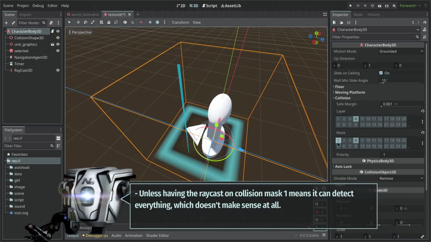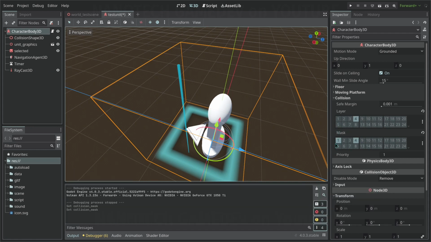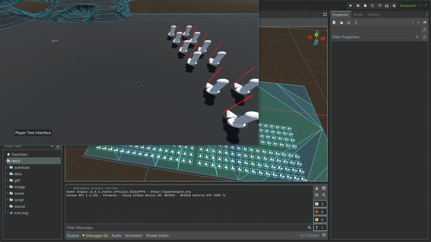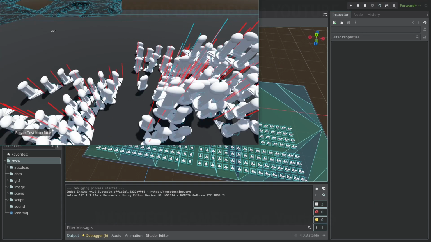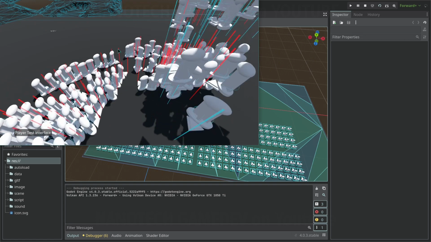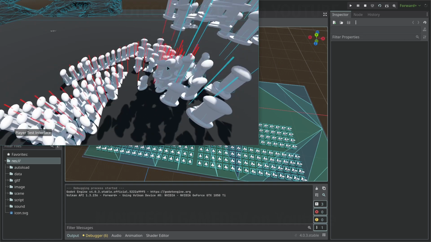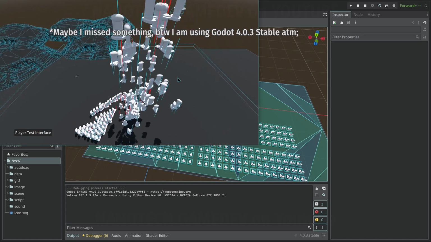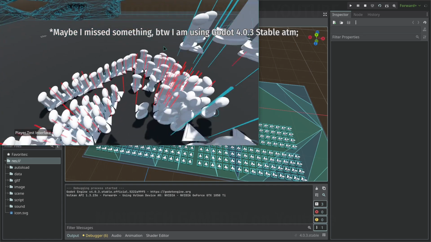Yes, our units are colliding with the mask 1, but that doesn't mean that other units can detect it. If you disable this, you can see that the issue still persists. There are 2 solutions for this, and I'm going to show you how you can deal with this. You can see the raycast is still colliding with the other units, while it should not. And I don't know exactly why that is the case. I have to do more investigation. Maybe this is a bug.